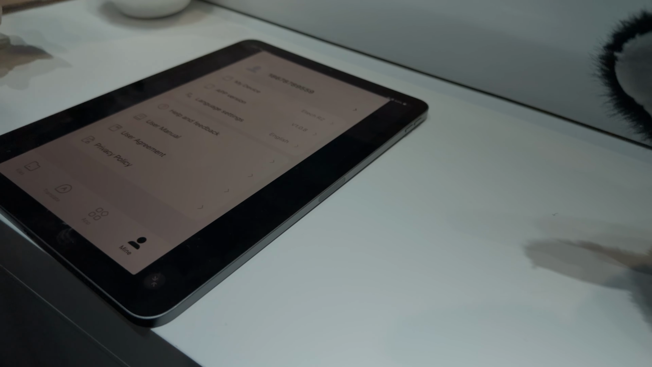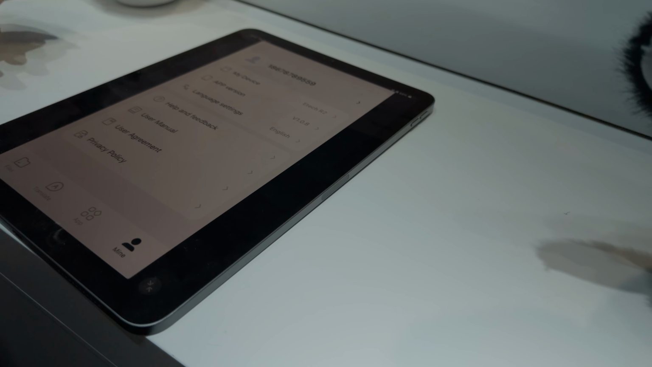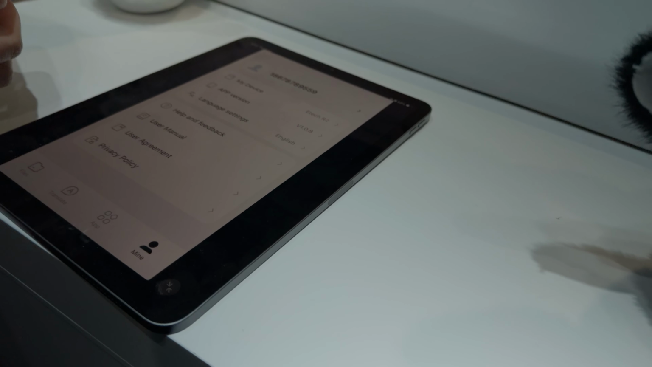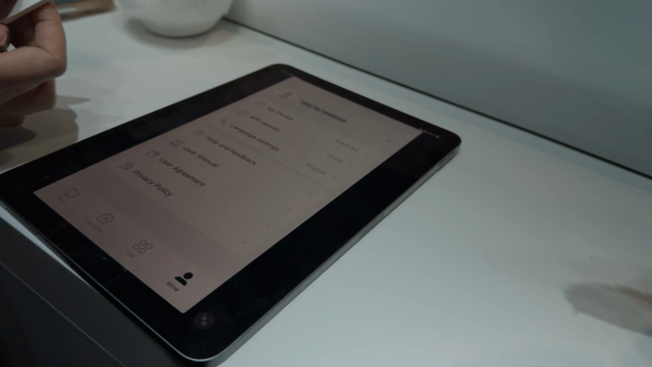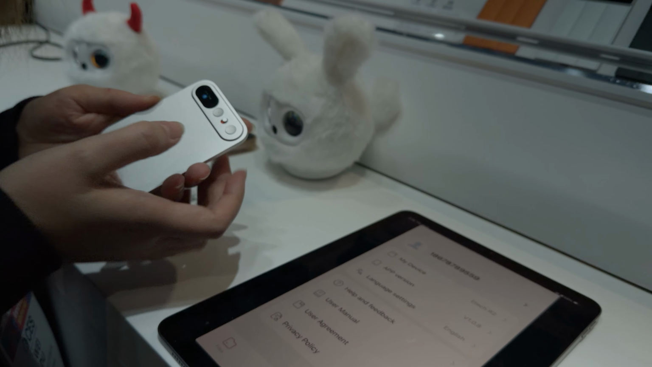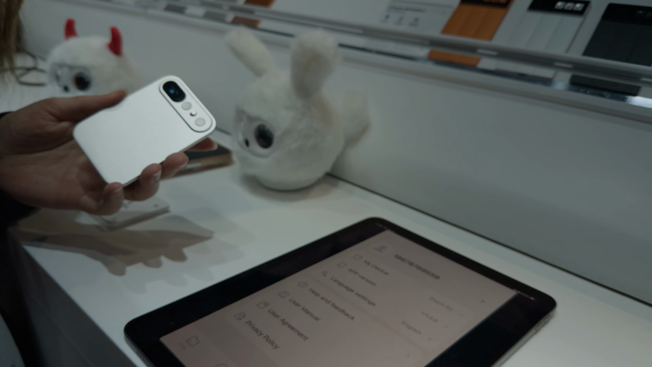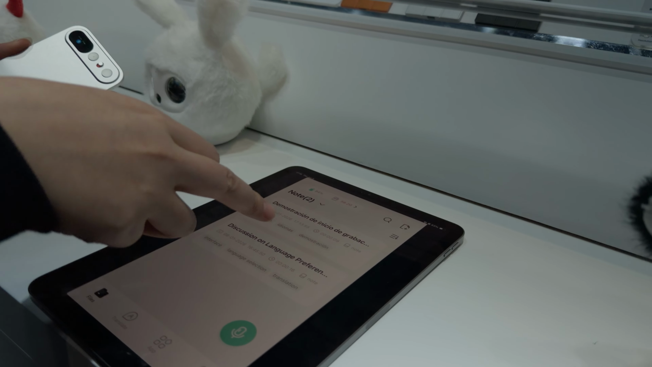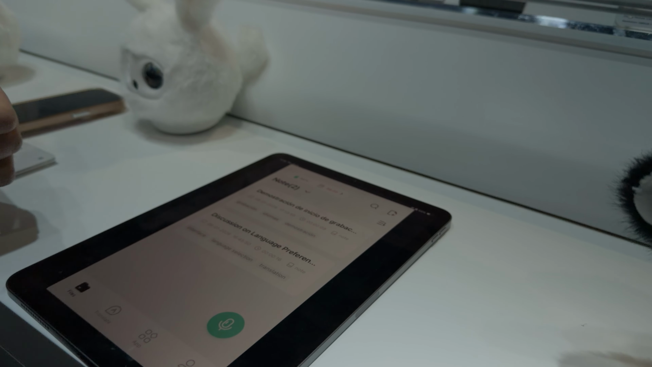Here is the setting information. Yeah, that's the application. And when you're making a phone call, you can push the button up, and it can also record it simultaneously. And there will be a new document here automatically.